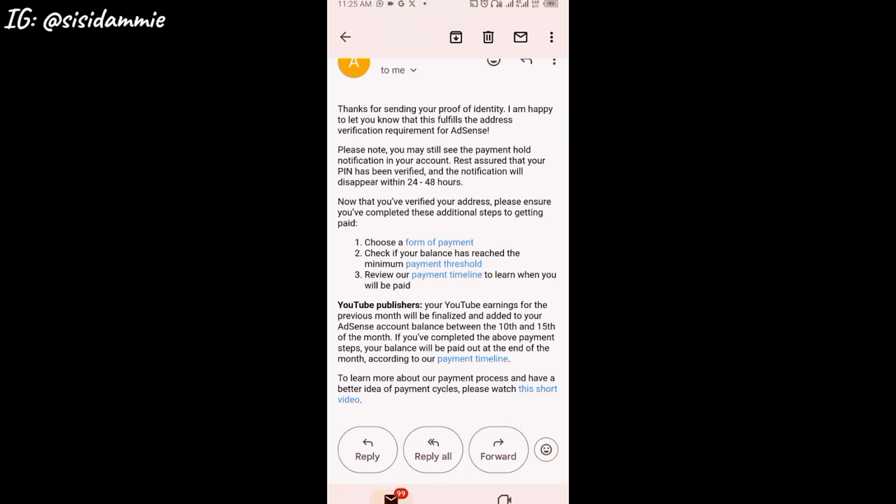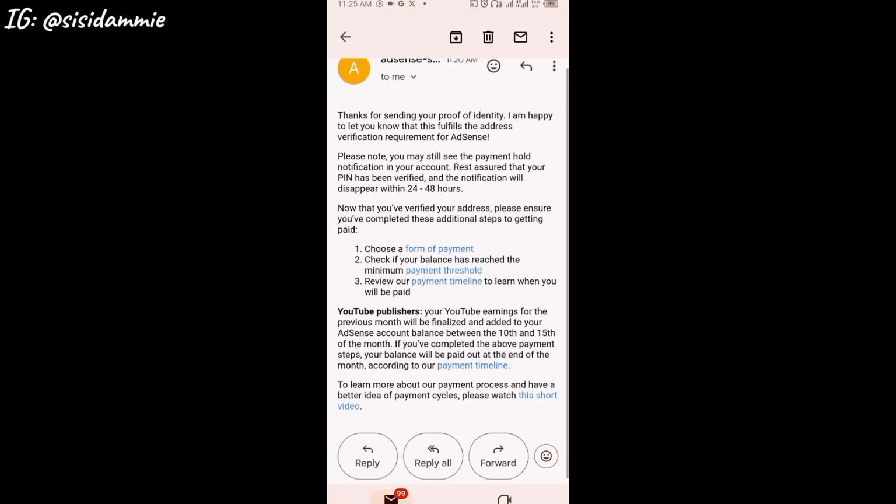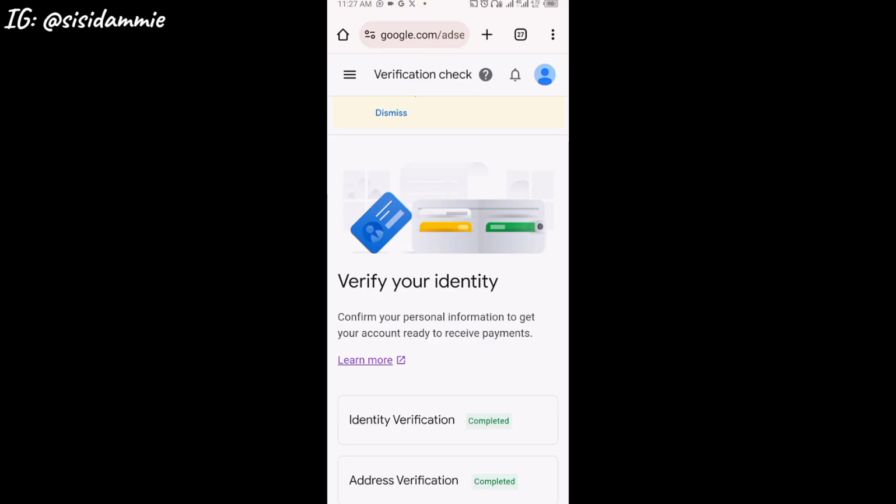So instead of waiting forever, don't allow your money to go down the drain while waiting for Google PIN. Just do this after applying the 4th time and you are good to go. I went back to my Google AdSense account and as you can see, my address has been verified. Very sharp and very easy to do.